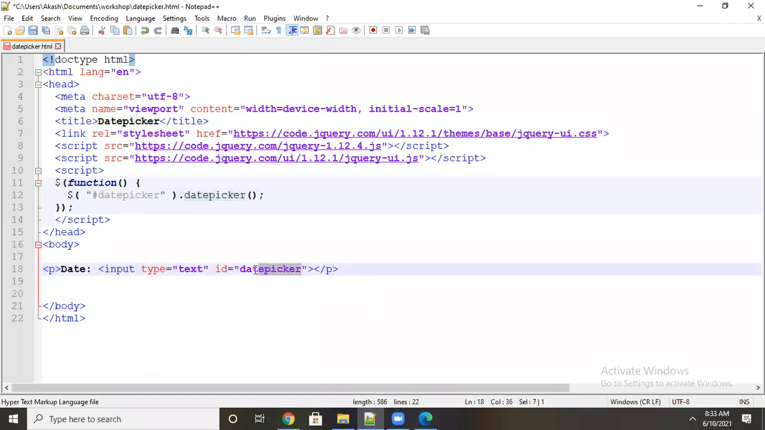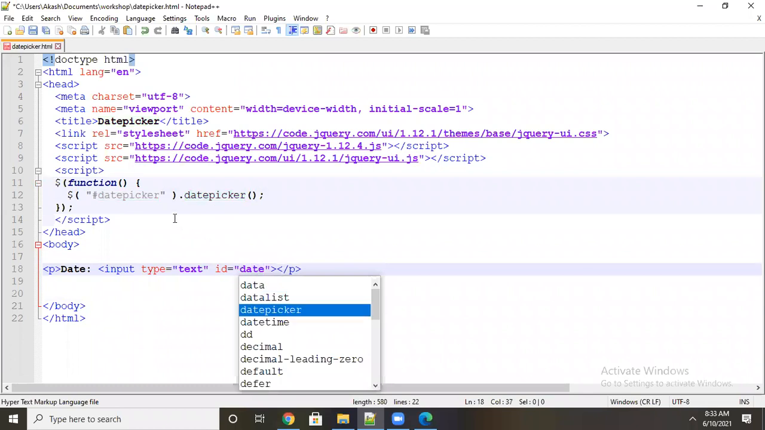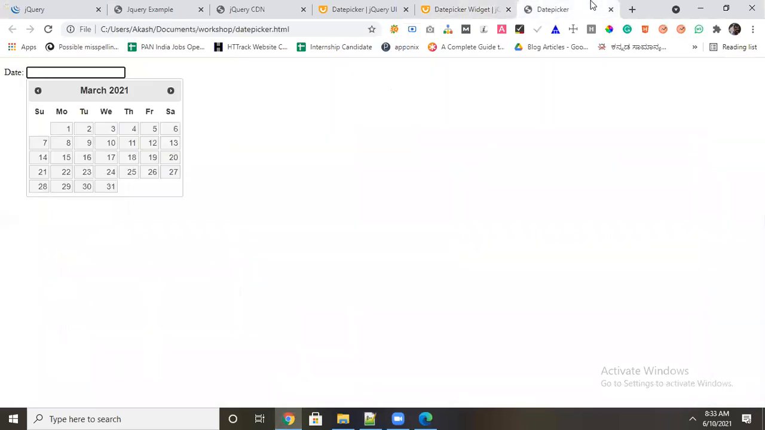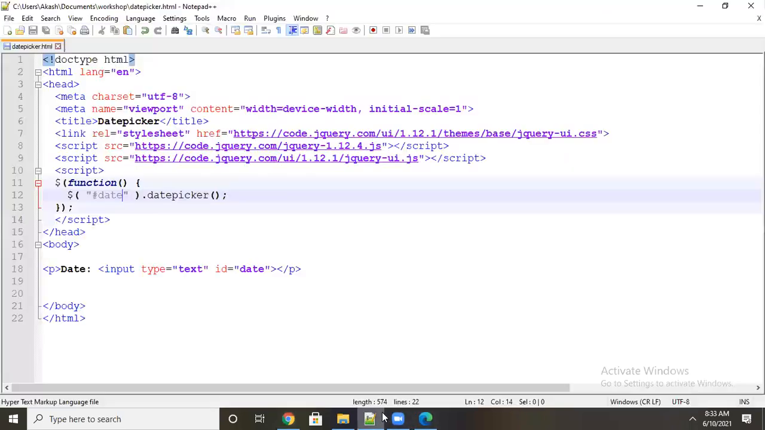For example, you can see I will change it to date. Imagine. Date. Now see, if I change the ID also, it works. Now see, it's working. It does not matter what selector you use, it is up to you, but it should match here. When the user clicks on this ID, automatically it pops up the date picker function. That date picker function we have defined already, and it is defined in the jQuery UI.